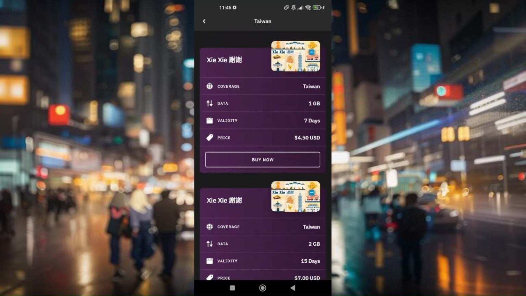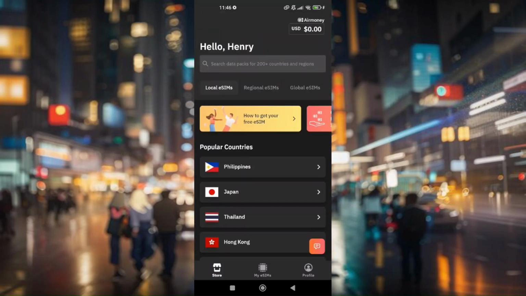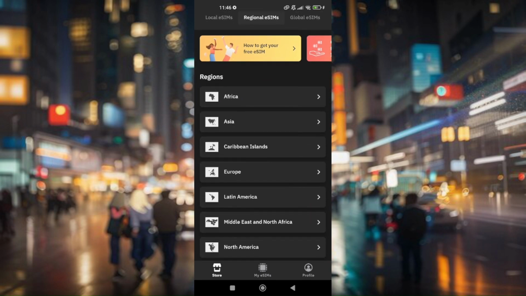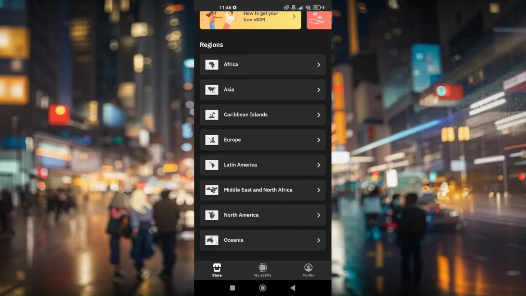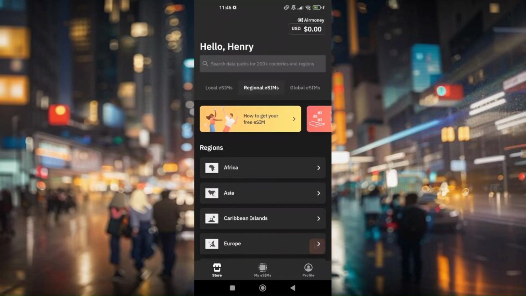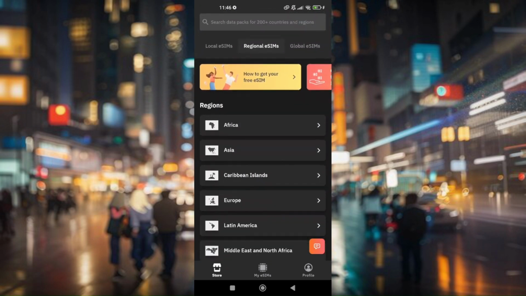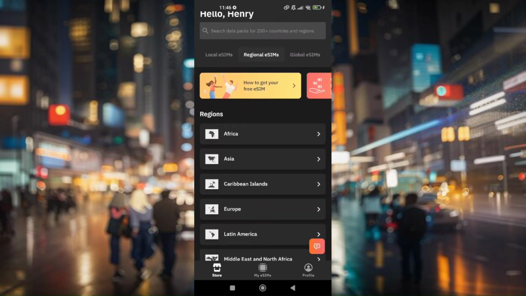Now if we go back and go all the way up, these are the three categories of eSIMs that you can choose. You can choose whether a local eSIM, regional eSIMs, or global eSIMs. So let's try and check the regional eSIMs. Regional eSIMs are located around Africa, Asia, Europe, Latin America, Oceania, North America, and so forth. Since this is regional, let's go ahead and try Asia.